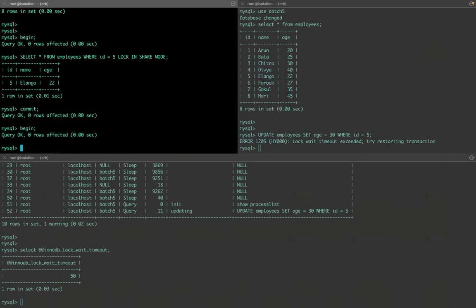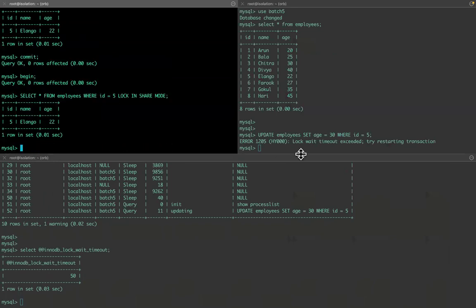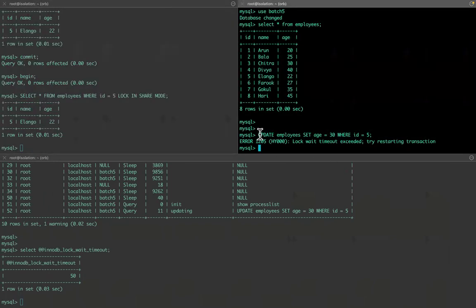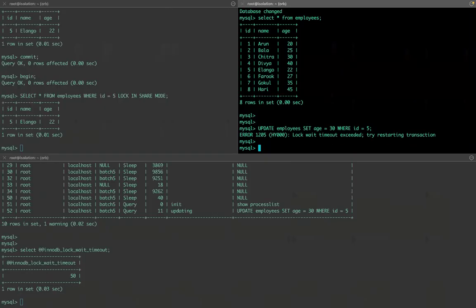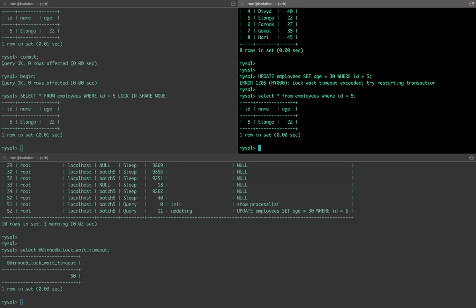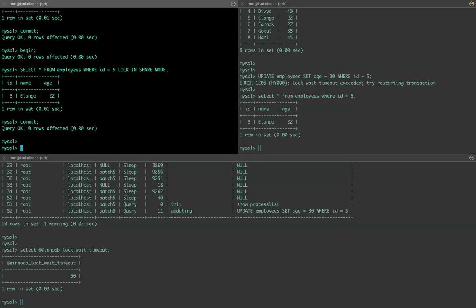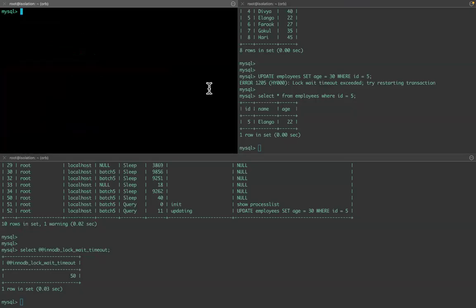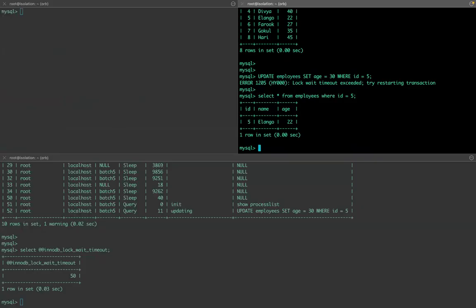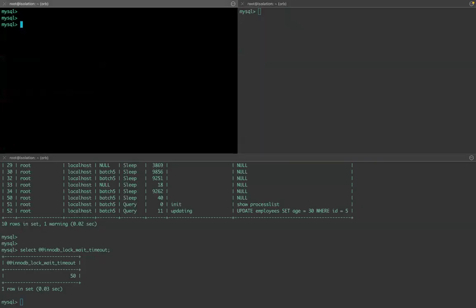Let me do begin this one. Anyway, we tested the write statement; it was not allowed. Select star from employees where ID equal to 5. Yeah, so reads are working. Okay, now let's see about the exclusive lock.